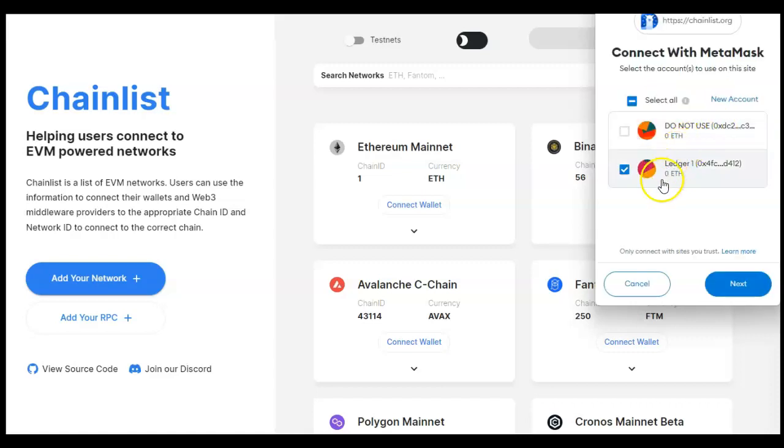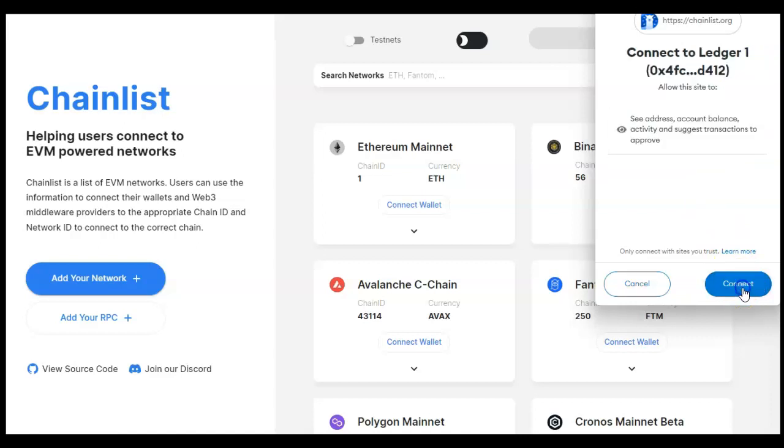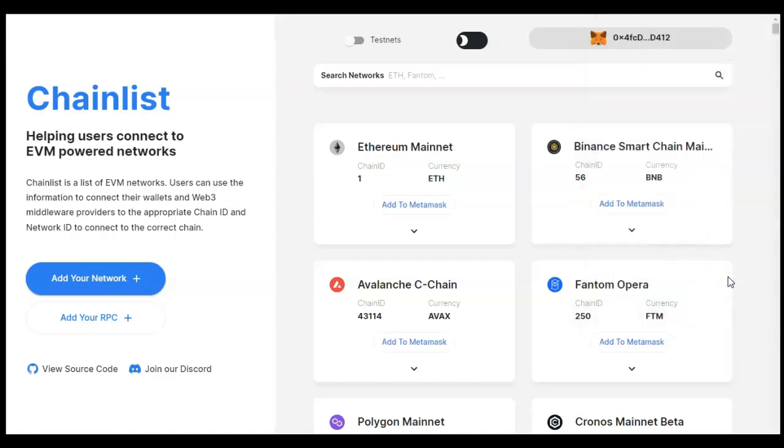Guys, anything to protect our wallet. As soon as I do this, it says connect to your MetaMask, and this is the MetaMask that I want, not the one that says do not use. I'm going to add Avalanche to my real one, the one in the Ledger. It says connect to Ledger. Connect. Okay, so that's added.